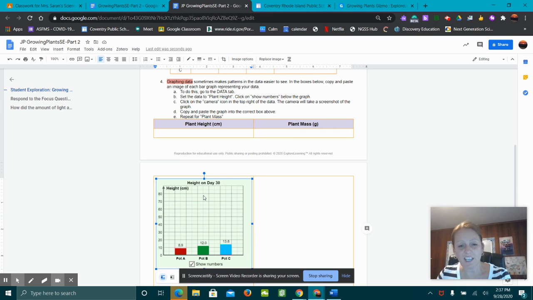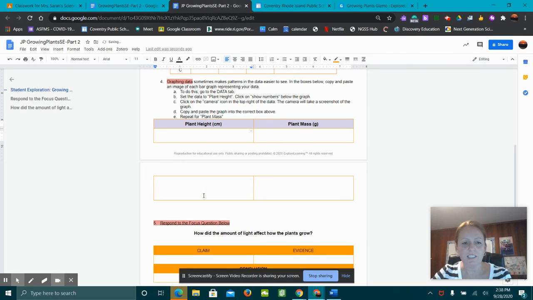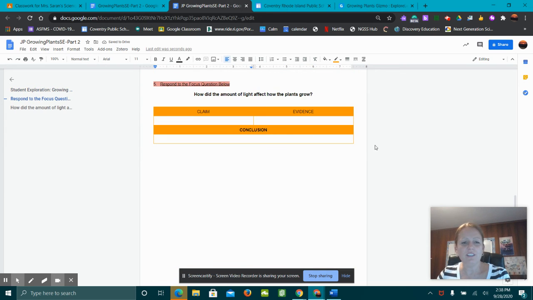I'm going to take this out because I didn't last time, so I gave everybody a free graph in their answer last time. Let me just take that out. And then the last thing you need to answer is how did the amount of light affect how the plants grow? You're going to put your claim where you answer this question in a complete sentence. Your evidence is going to be your data, and your conclusion is where you put it all together.